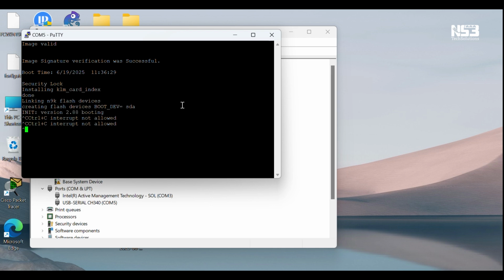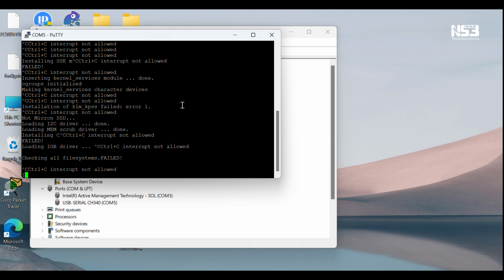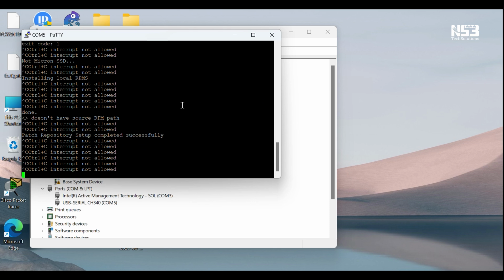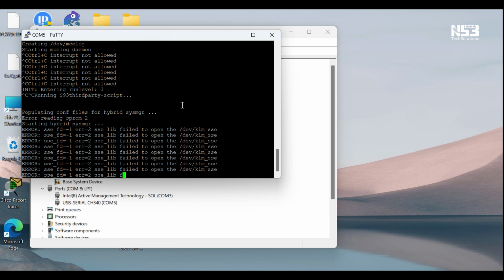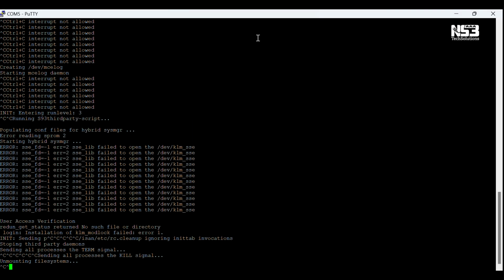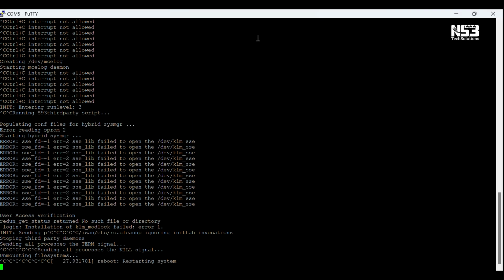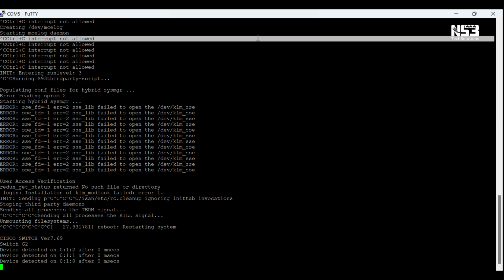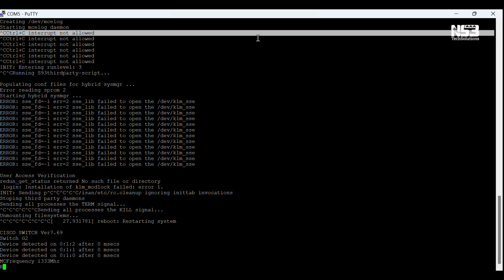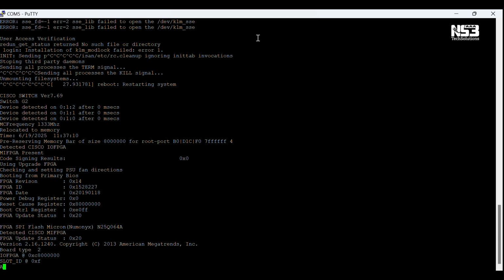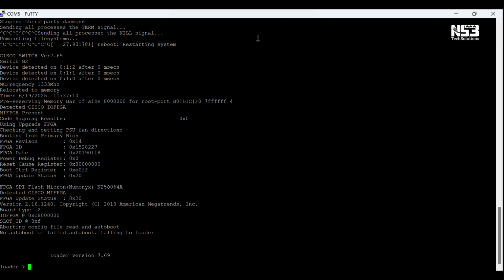Now we need to continue pressing Ctrl plus C. I think it will take some time, but we are continuously pressing Ctrl plus C. I think it will take 30 or 45 seconds. Now we have reached ROMMON mode.